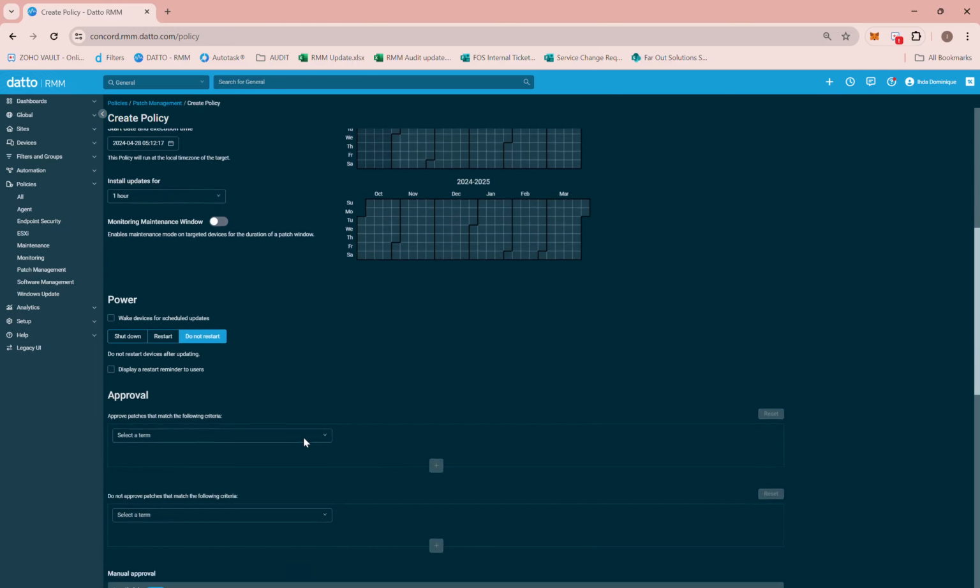Next is the power. Power refers to the state of the device when the policy is executed. Some policies may require the device to be powered on, while others might have an option for waking a device or performing an action when it's in standby. So there's an option here, which is shut down, restart, do not restart, or you can just tick this box if you choose that the device should be woken for the scheduled update.